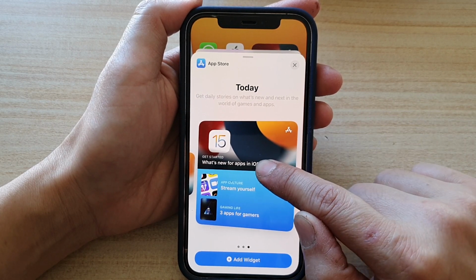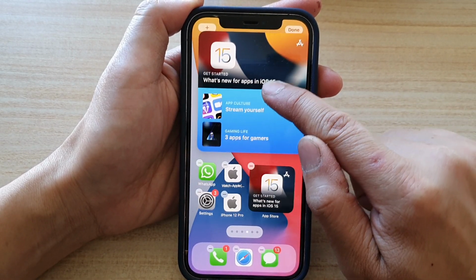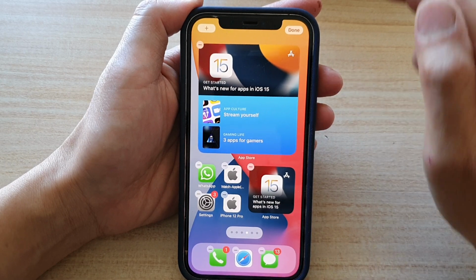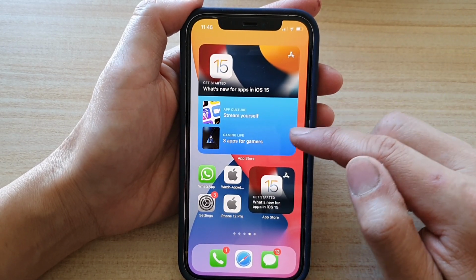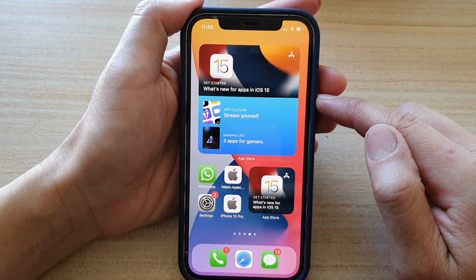Simply touch and hold and then drag onto your home screen and let go. Next, tap on the Done button, and that's it. You have now added an App Store widget to the home screen.